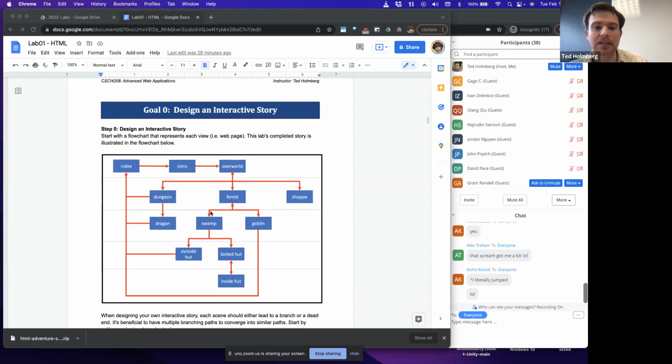Now, the forest can bring us either to the swamp or that goblin fight. The goblin fight can either bring us back to the forest if we win, or if we lose, we go back to the index, the start of the game. Now, if we go into the swamp, we have the option to either go outside the hut or inside the locked hut. If we go outside the hut, again, that's our other losing condition, so that brings us back to the index page. Whereas if we get into the locked hut, if we have the resources, it gets us inside, and then we can get back out, double arrow, get back out. This should have a double arrow, so that's an error inside this document. And then finally, the shop allows us to go in and out.